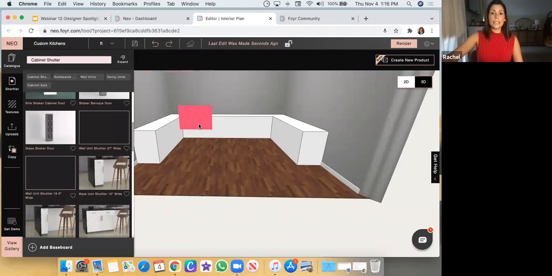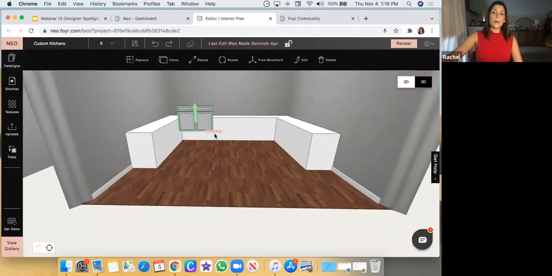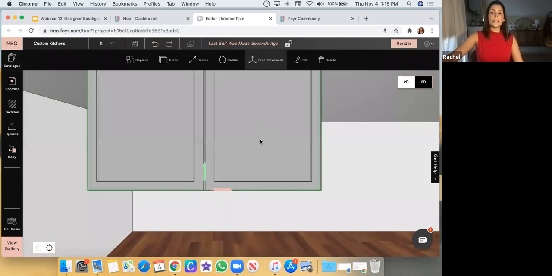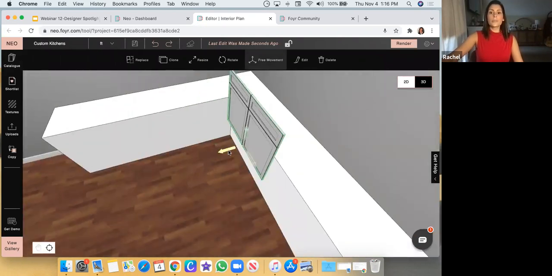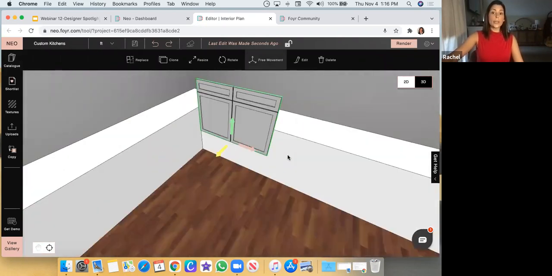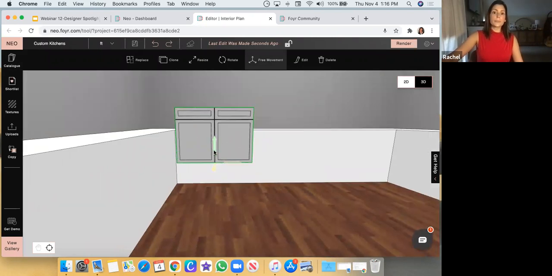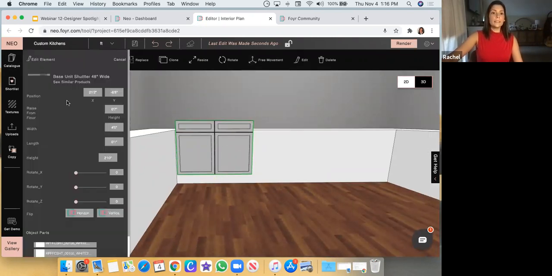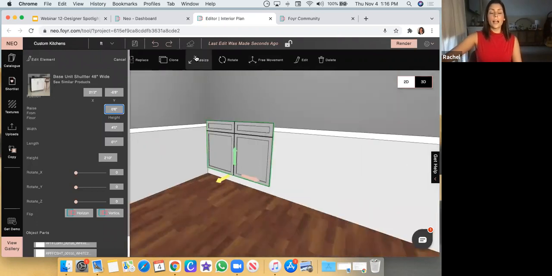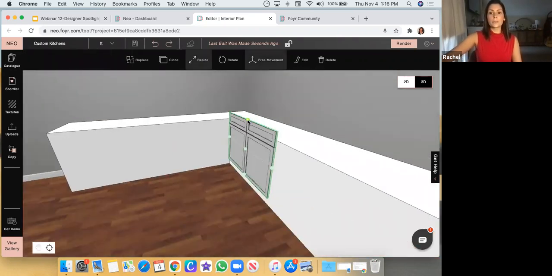I can resize this. What's nice about these is that you can raise it off the ground. Say we have a 6-inch toe kick. You can just go to edit, select your raise from floor, enter 6 inches. It'll set that for you. And then you can just resize this down to be flush with the top of this unit.